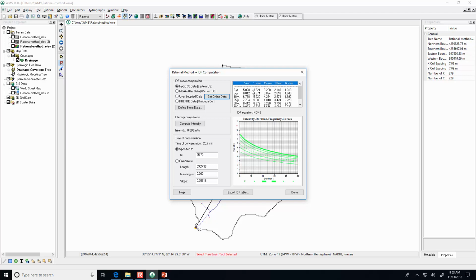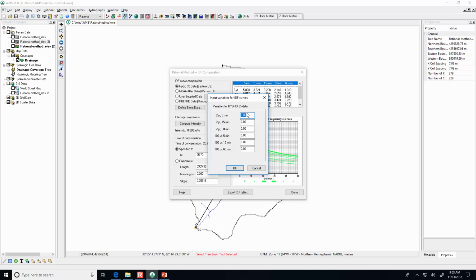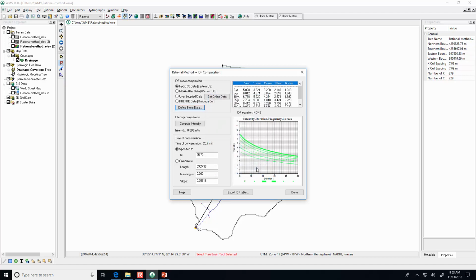If it doesn't, you can always define the storm data yourself in the same way that we did in the homework assignment, where you use the 2-year and the 100-year, and it kind of interpolates in between. So it could do that interpolation if you went and manually got the IDF data for the location. But so it's got that for us. And so what we need to do is compute the intensity. So you select like the 10-year curve in our case. So you just select the row for the 10-year, compute intensity.